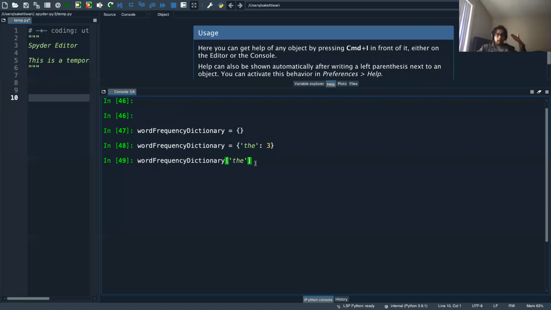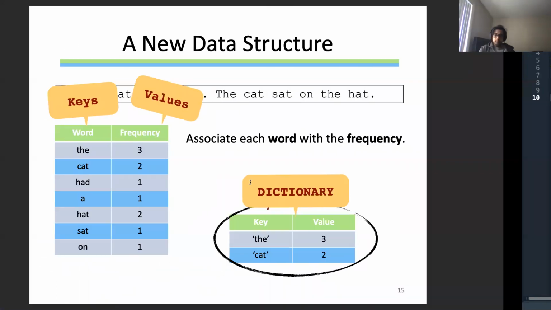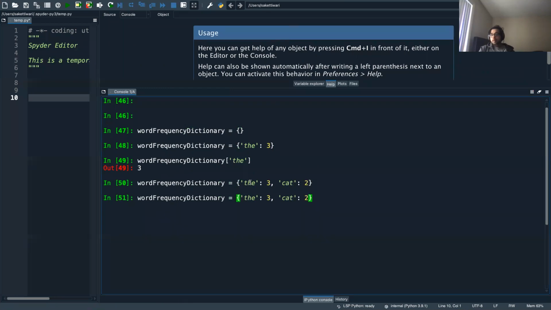Remember, in a list we used the square brackets to get an index. Here we use the square brackets to refer to a key. In a list you could go from the index, which is 0 to length minus 1, to the value. Here you can go from key to the value using square brackets. Does that make sense? Now let's complicate this dictionary a little bit. I'm just copying this again. And cat was 2. If I check for cat, this gives me 2. That's the word frequency dictionary.